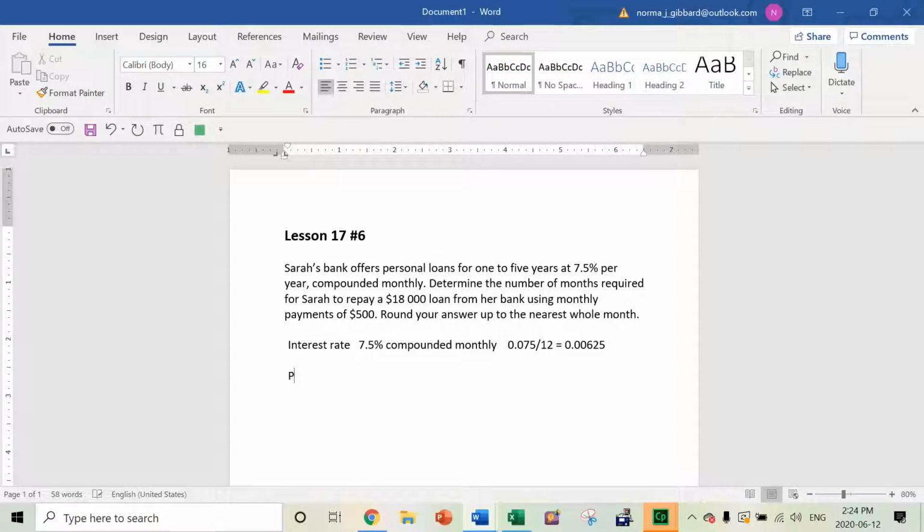Then we notice that we are given our principal, the amount that we are borrowing. And the principal is $18,000. The next thing is the payment that's being made every month. The payment amount is $500.